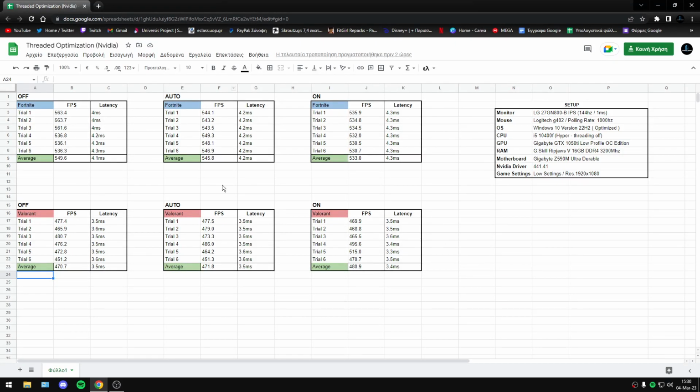Hello everyone, in this video I will show you my results from threaded optimization. Threaded optimization is a setting in the Nvidia Control Panel that, in theory, improves CPU performance in games. Let's see the results for every setting.